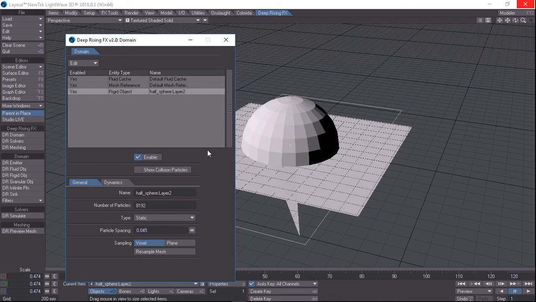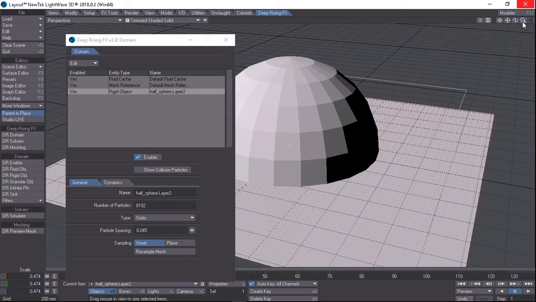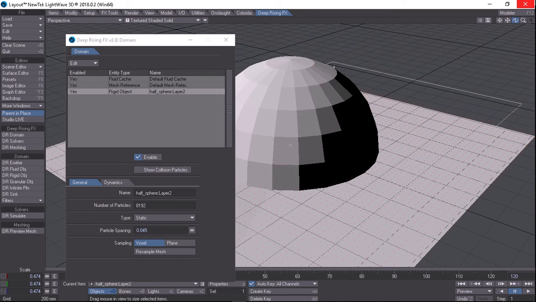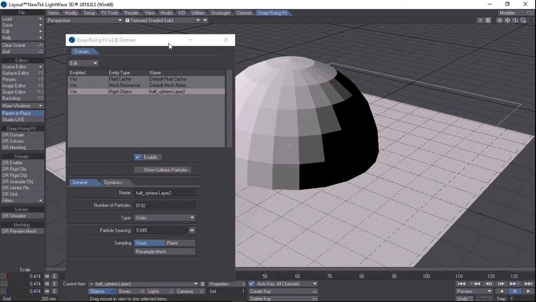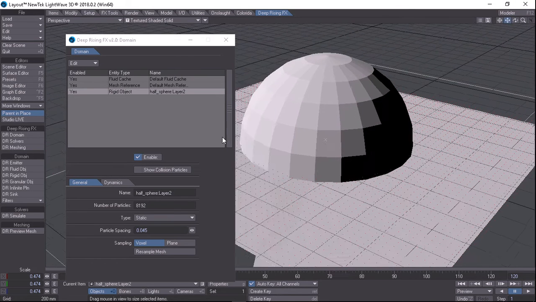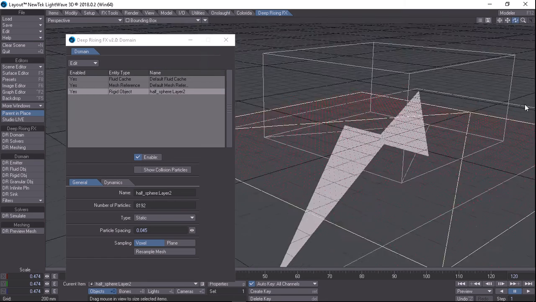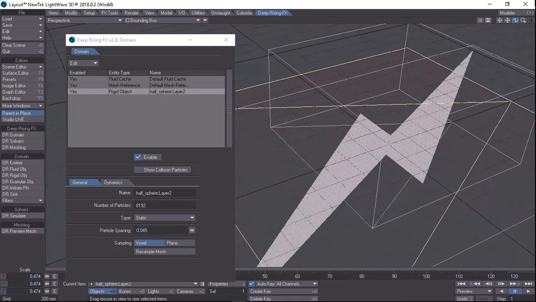Now we're going to go through the settings of what's just happened here. There's a handy feature in Deep Rising that allows you to look at the collision particles. Everything is a particle in Deep Rising effects, so even SPH, like I said, was particles. Even the collision rigid objects are actually made up of particles. So when I say show collision particles, we're going to see the collision particles. Let me go to bounding box for a second to have a clear look at what's going on.